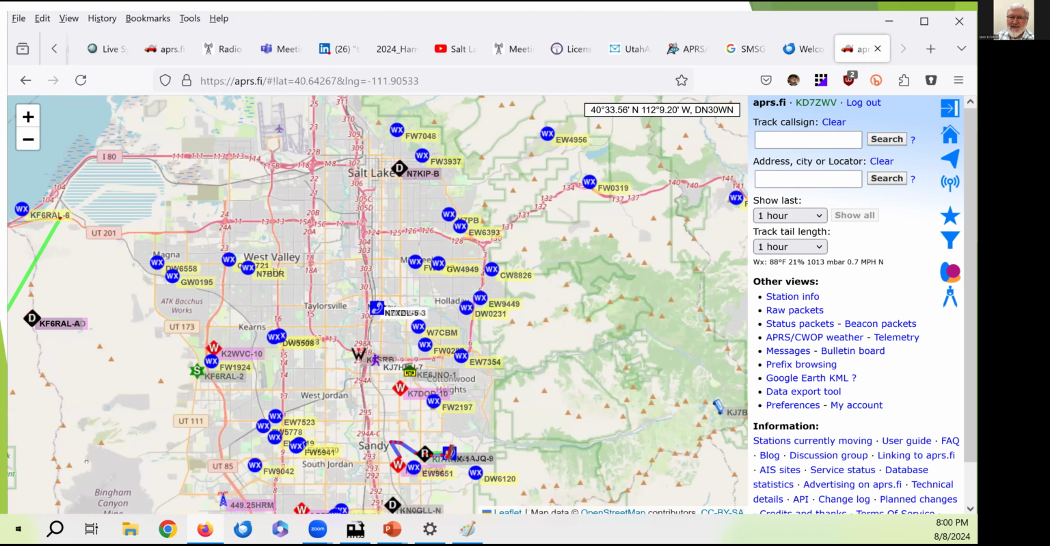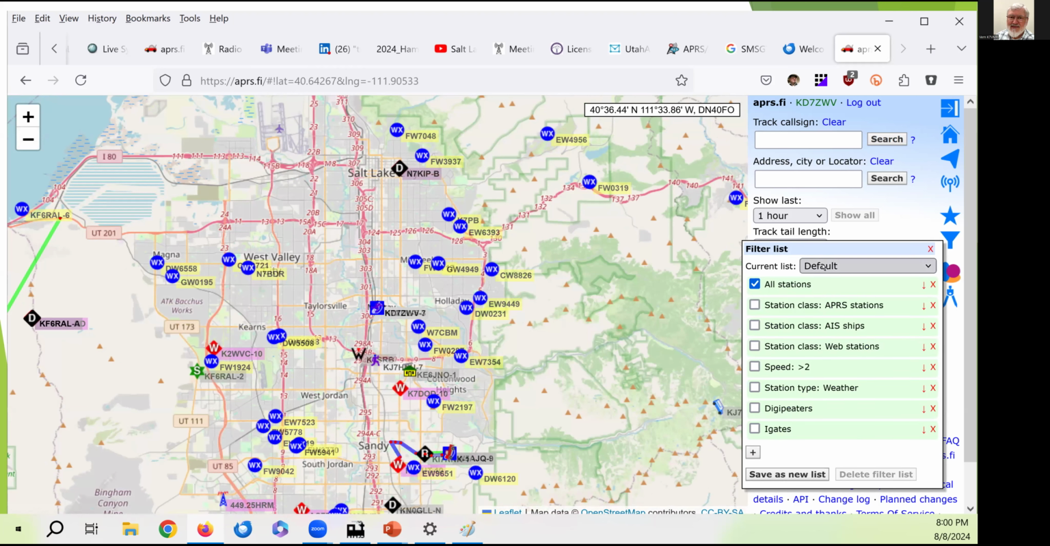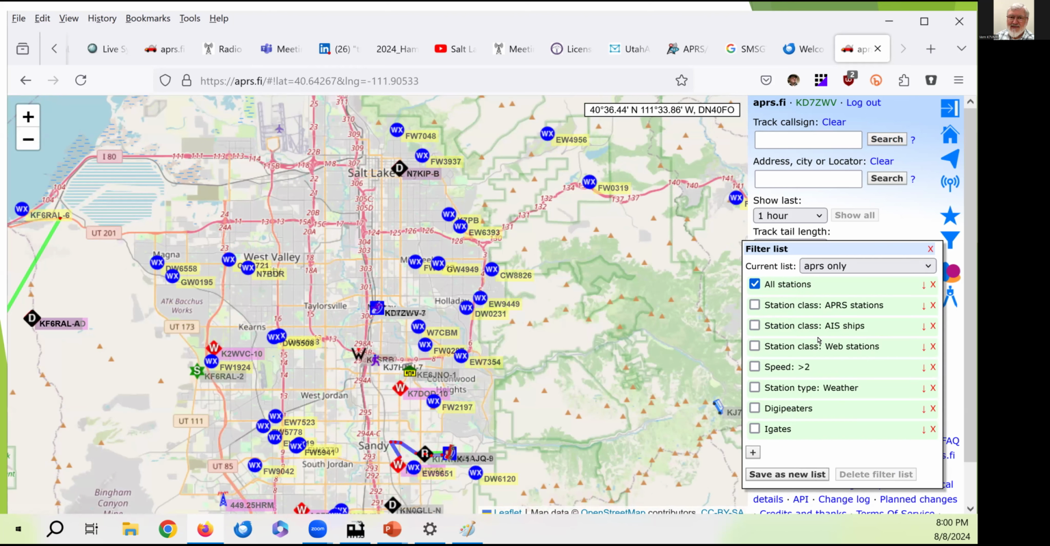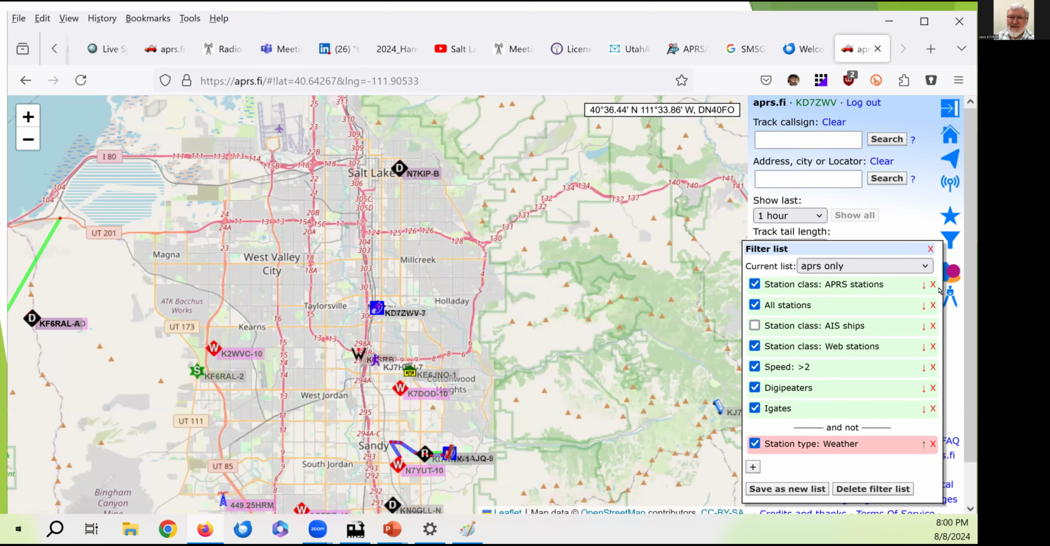So another thing that you can see here, I actually have a filter. You see all these WX, those are weather stations, and I am annoyed when I see only weather stations, so I'm gonna switch to a filter that doesn't show those.